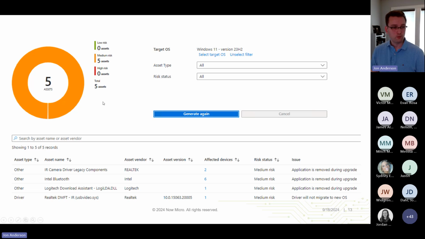So here we can see the reports run, and we've got several apps and drivers that are problematic. And way over on the right, right in the middle here, we can see how many devices are affected, and you can click into that to get a listing of devices. And then over on the right, we've got what will happen. So in this case, apps will get removed during the upgrade, or the driver will not properly migrate. So that tells us we need to do an app update or a driver update or something prior to doing the upgrade.